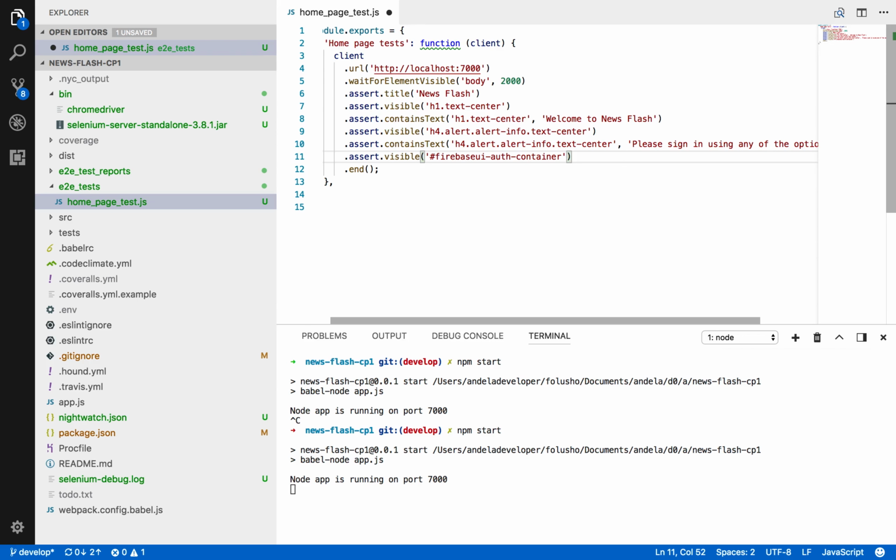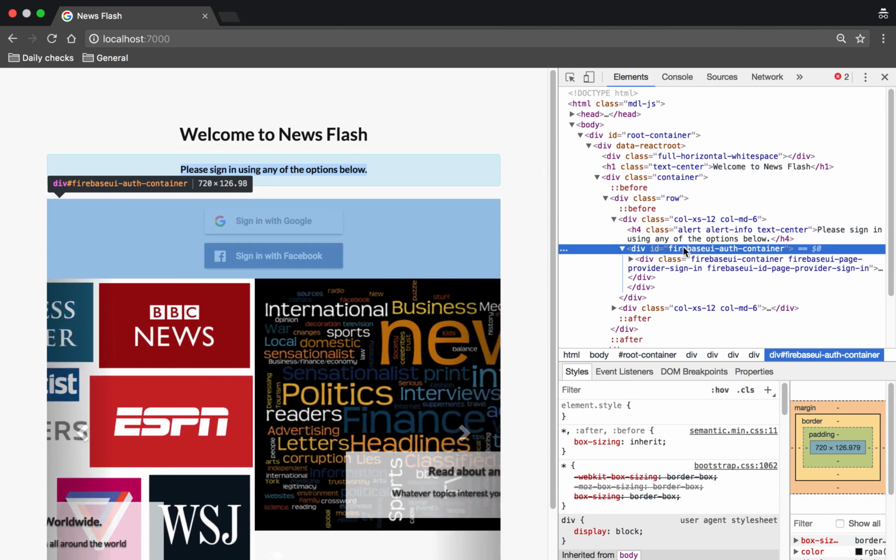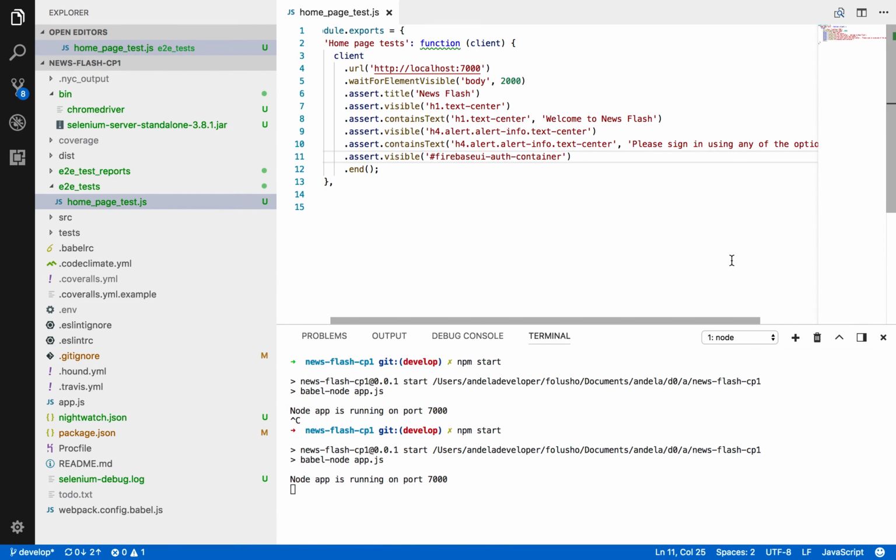Now I want to explain that when you want to specify the elements you are checking for, you essentially use CSS selectors. So here, this is a selector for an element with an ID of Firebase auth container. As you can see here, this is Firebase auth container. If you are not that comfortable with CSS, I suggest you go online and take a couple of tutorials. It's not that difficult, but it will be helpful if you don't really understand how CSS selectors work.